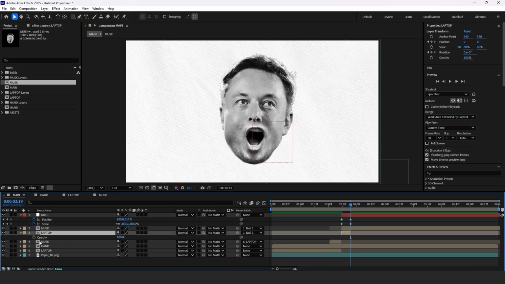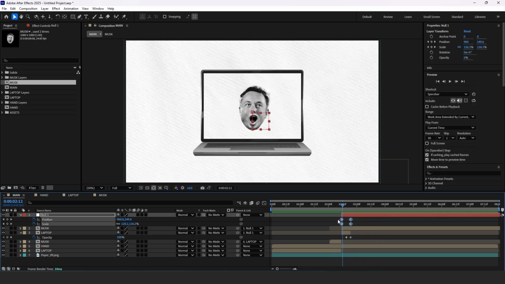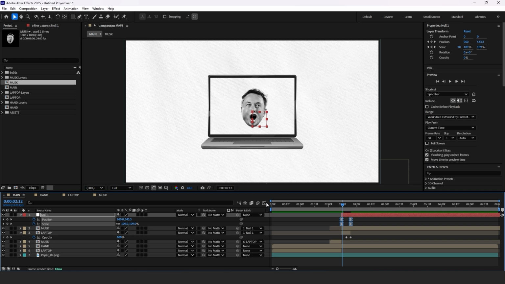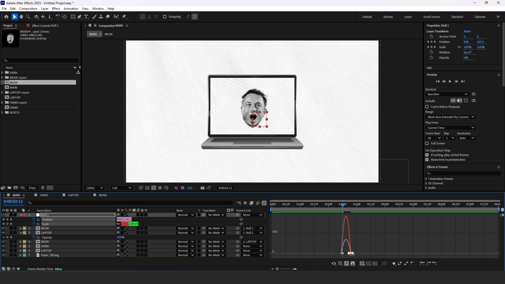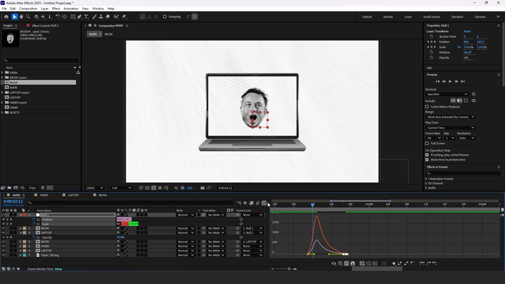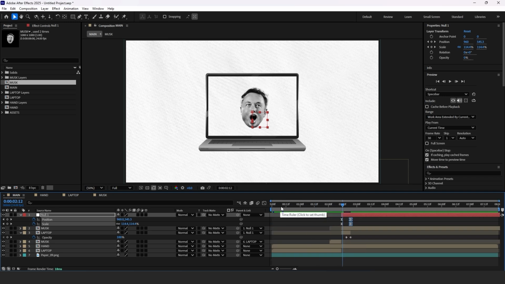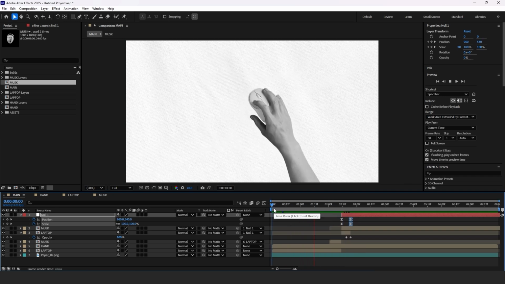Now let's make this laptop disappear. Now go back to the null object and select all keyframes. Ease them by pressing F9 and go to the graph editor. Adjust the curve similar to this one. Basically everything is set from here, you just need to adjust the timing for better result.